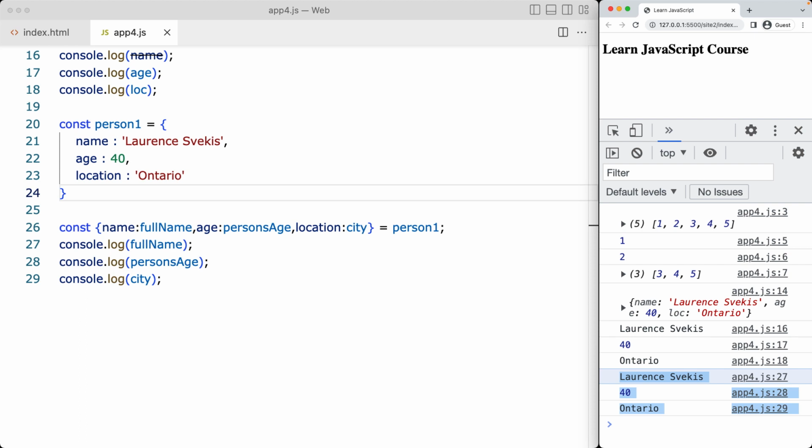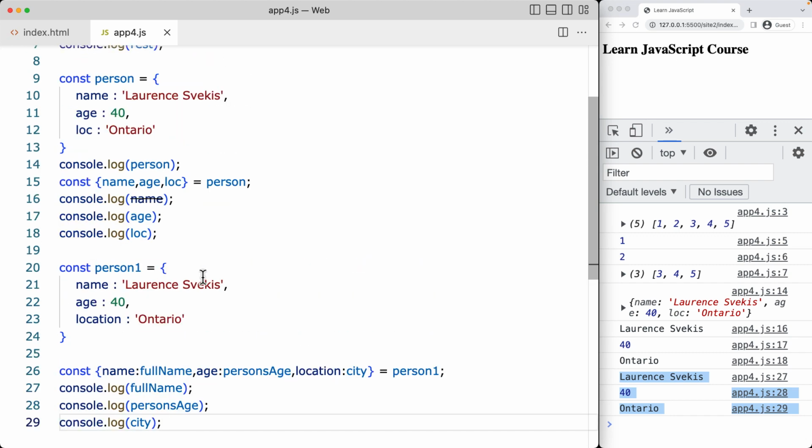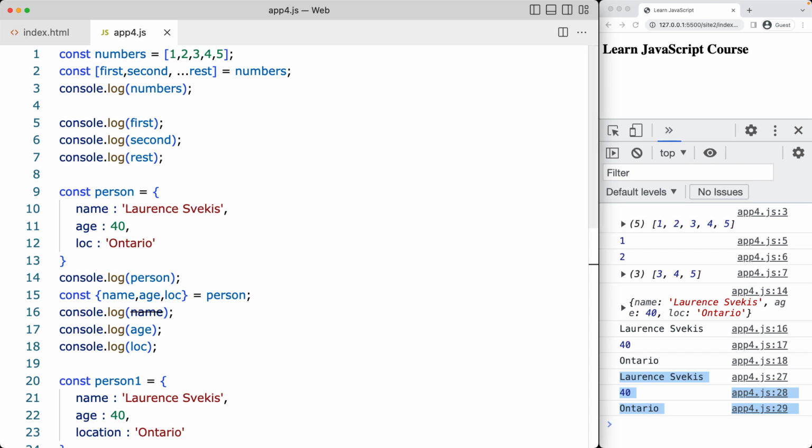So the deconstructing is a powerful feature in JavaScript that can make your code more readable, concise, expressive. And by extracting the values from arrays and objects and assigning them to variables, you can also avoid repetitive verbose code and write more effective and maintainable code. So it's a really powerful way to do the deconstruction.